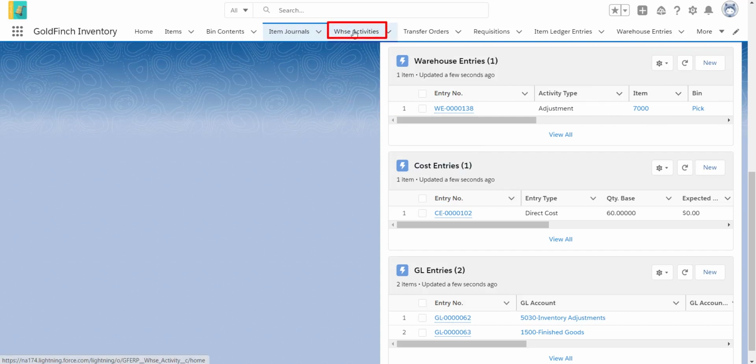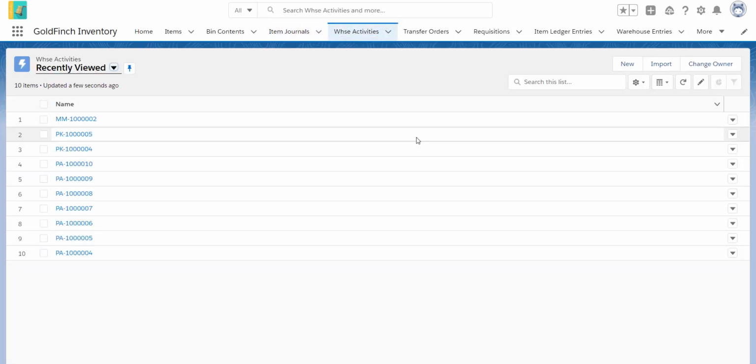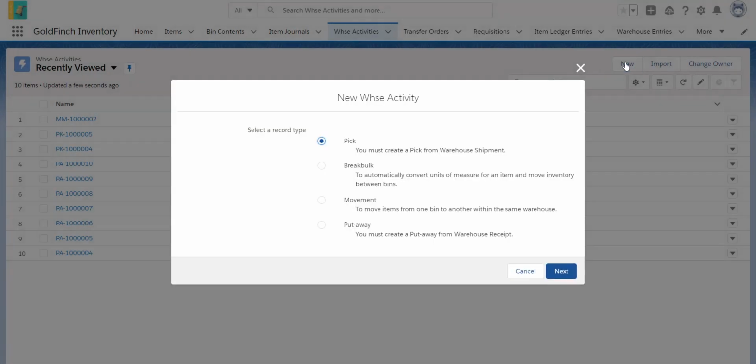Go to Warehouse Activities. You can use the warehouse activity to create inventory movements within a warehouse. Click New. Pick is created from warehouse shipment to move inventory from picking bins to ship bin. You can use Breakbulk activity to convert units of measure for an item and move inventory to a different bin. Movement is used to move multiple items from one bin to another bin within the same warehouse. Put away is created from warehouse receipt to move inventory from receipt bin to either storage or picking bin.